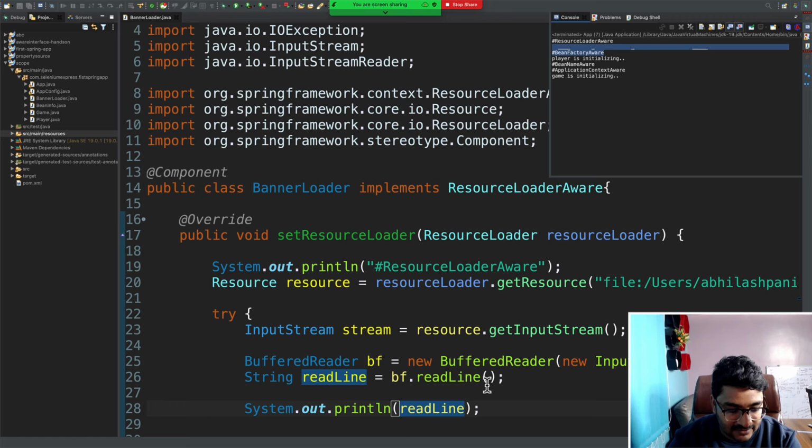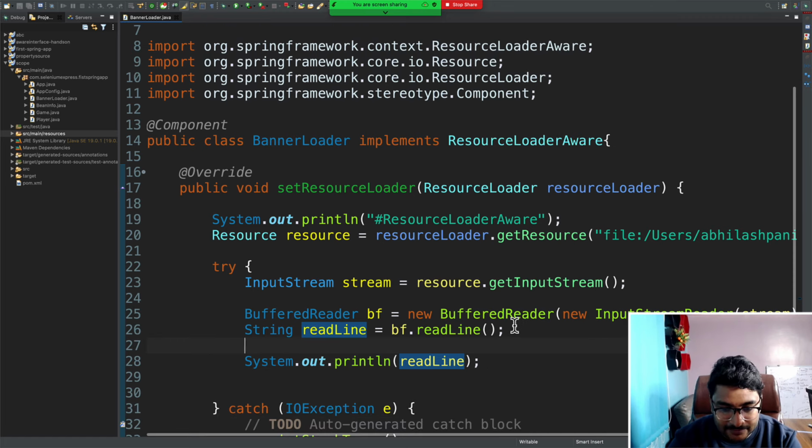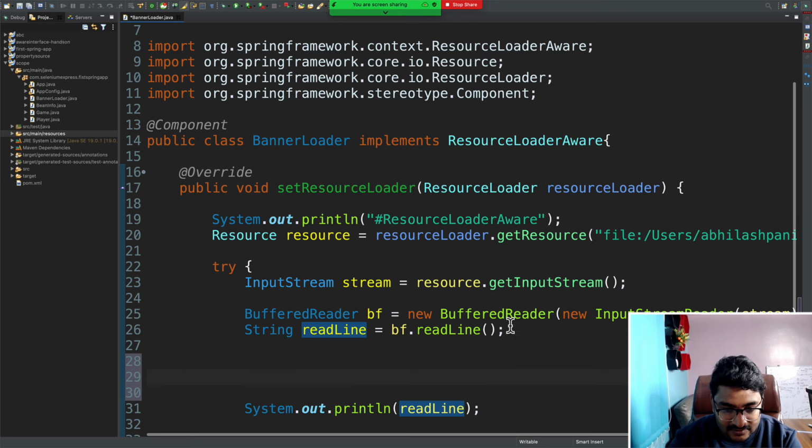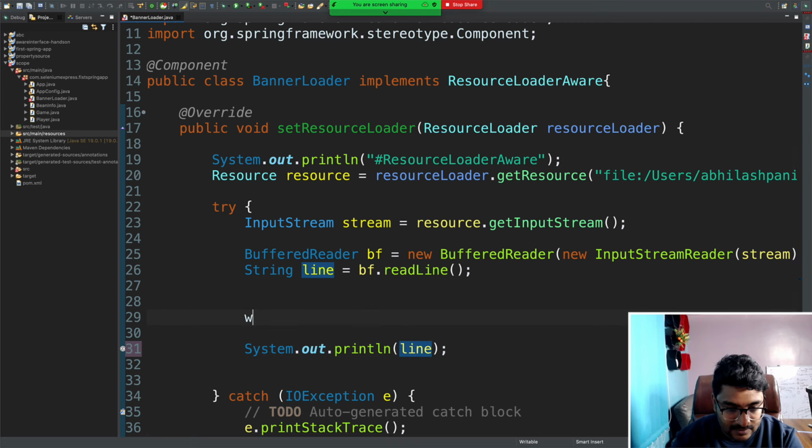If you want to read everything, then obviously I just need to keep reading, because if you do readLine, it will get you the first line. Then readLine will get you the second line, right? Like that, I have to keep reading. Let me just do one thing. Let me say String line is equal to bf.readLine, and I'm going to keep printing the line. I'll put a while clause here till the line becomes null.